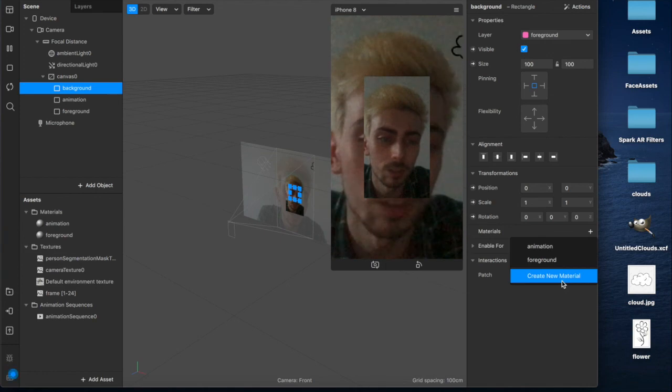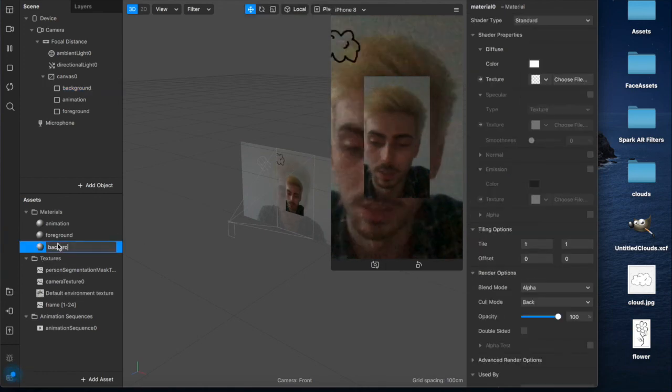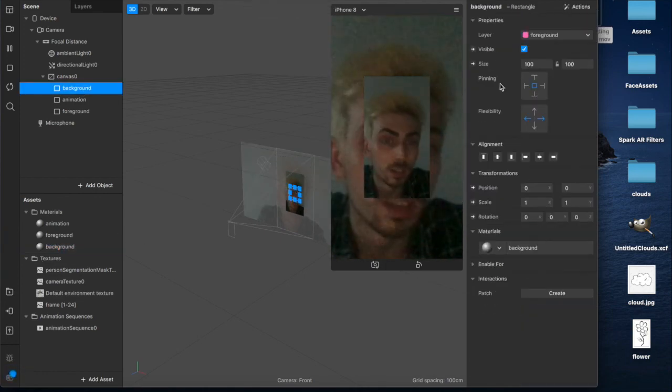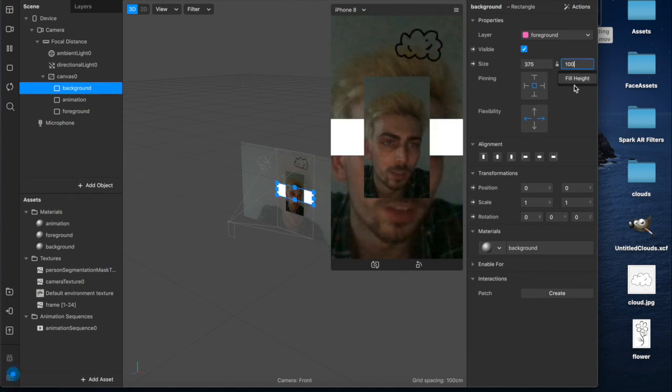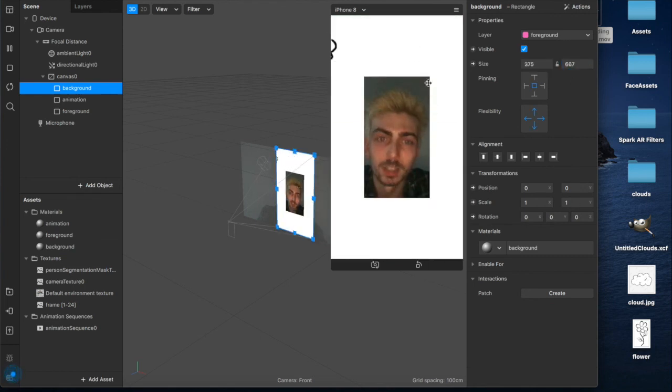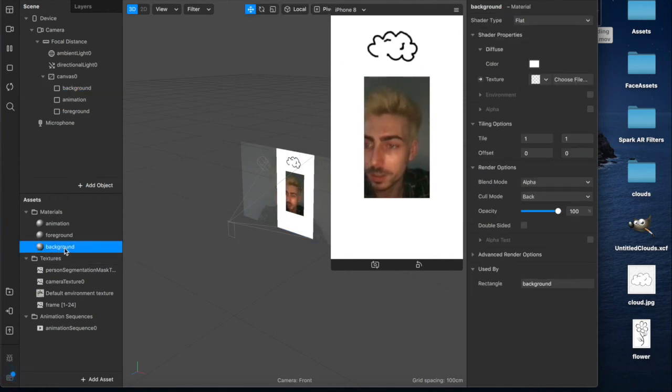Add a material for that. Same thing, name it background. Okay, so now we're going to come up here and we're going to fill the width and we're going to fill the height. So now it completely takes up our background, and the cloud is still visible with our video and everything. Now we're going to come under the background.